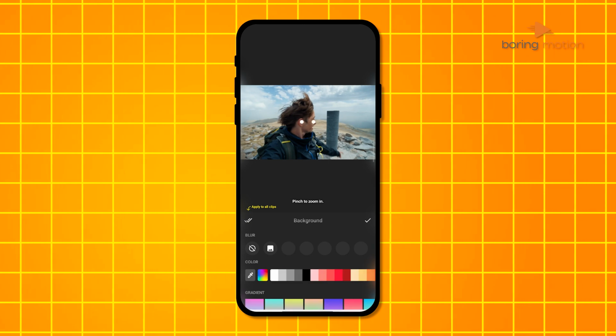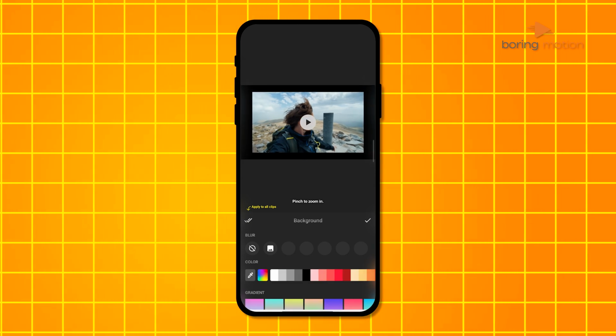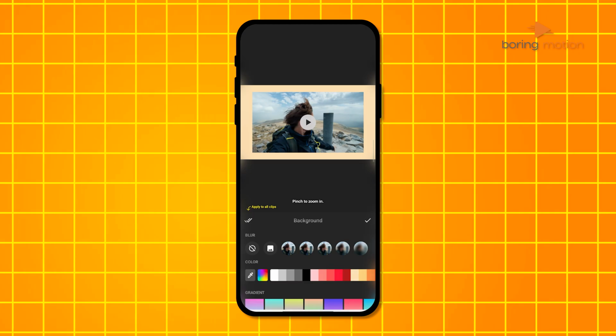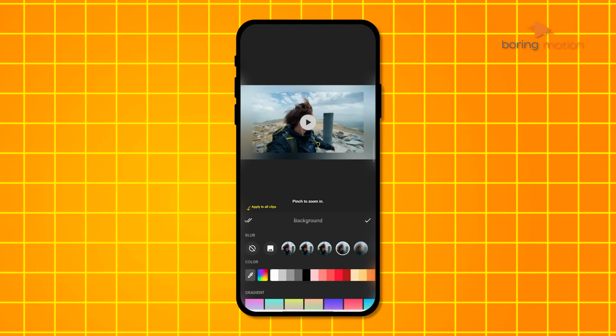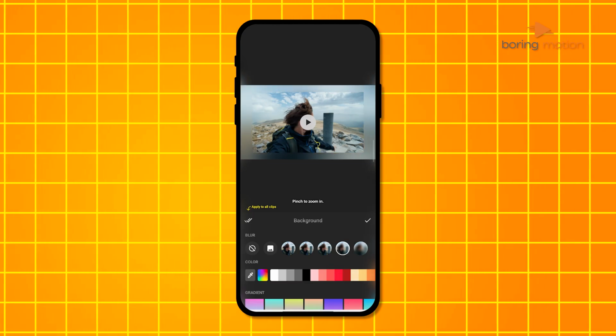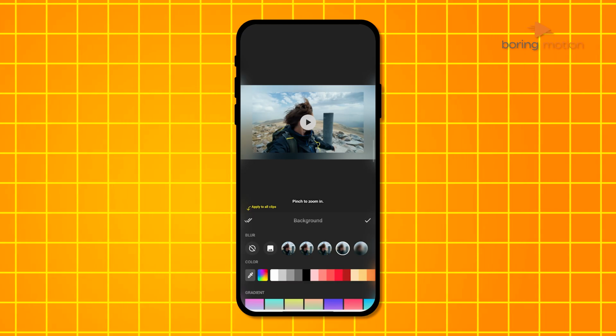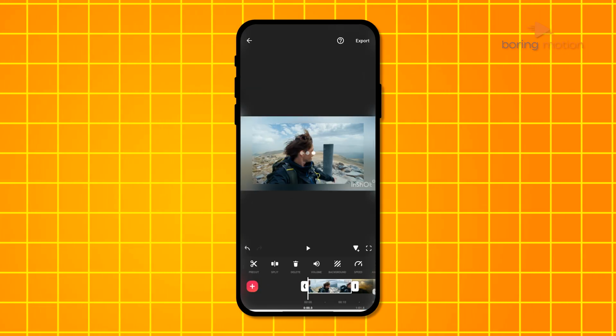There's also an option to change the background. You can set it to a plain color or use the blur effect, which blurs the edges of your video. This is useful if you're using a vertical clip in a horizontal project and want to make it blend better.